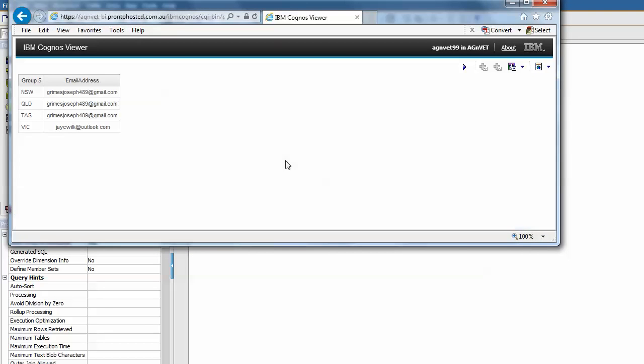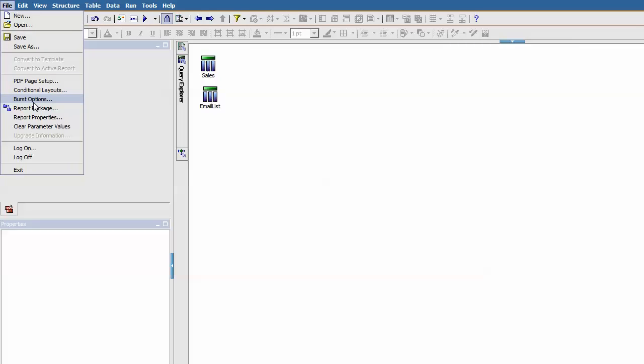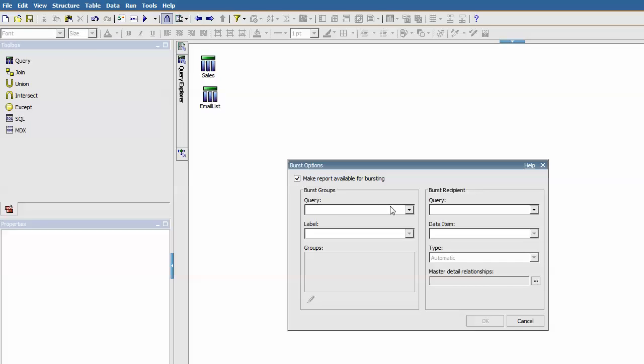So this is going to show you the email address we just created on the fly. You can see I've got the one little there set to my personal email address. And then we're going to go and create our burst option just the same way we did last time. It's going to see it as an email address now rather than a value.